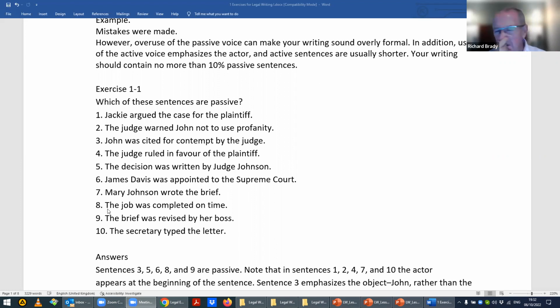The job was completed on time. Is that active or passive? Passive. Active. Well, you see, when you say it's more active, who did it? Who completed it? We don't know. So it is passive. That's why it's the passive. The job was completed on time by the partner, by the associate, by the worker. It's the passive. Yeah? And this, number 9, the brief was revised by her boss. Passive. Yeah, because it's her boss that did it.